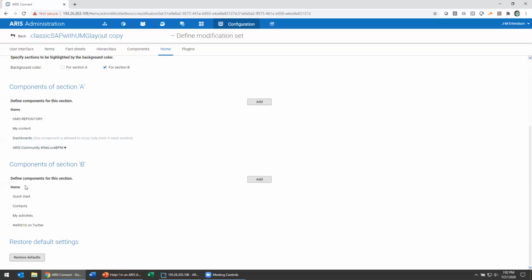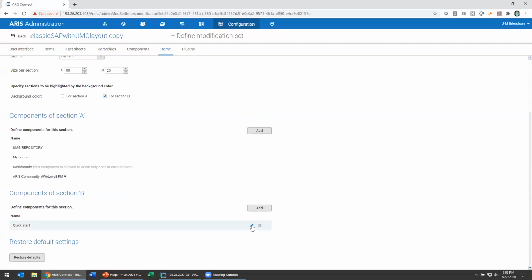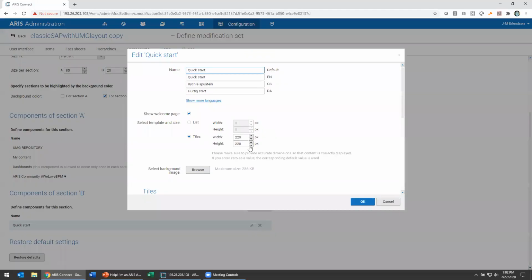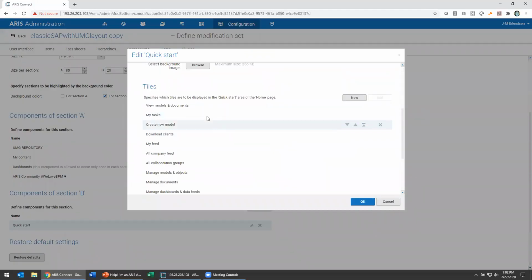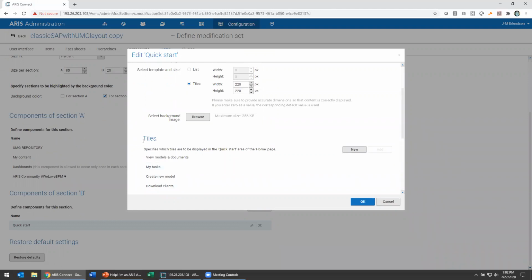The next is section B. I'm going to take away everything except for just the quick start. So it's going to be really easy. And I can even modify the quick start to say what it's called and what stuff shows up in the quick start, what tiles. So there's little things I can click on.